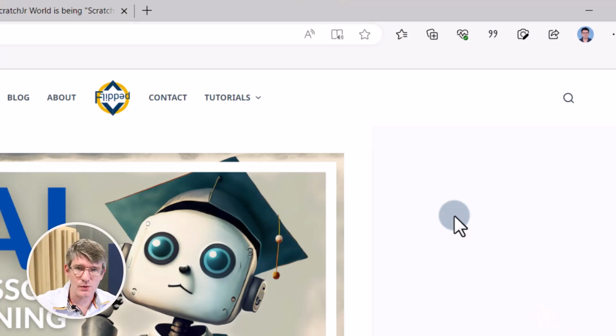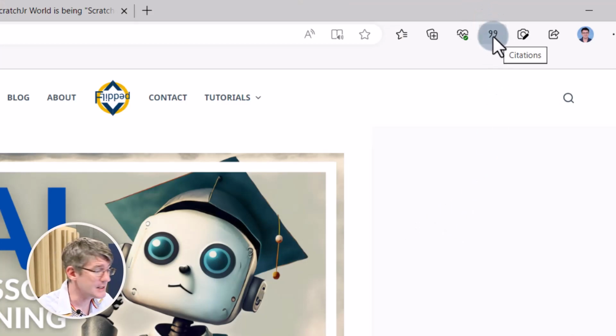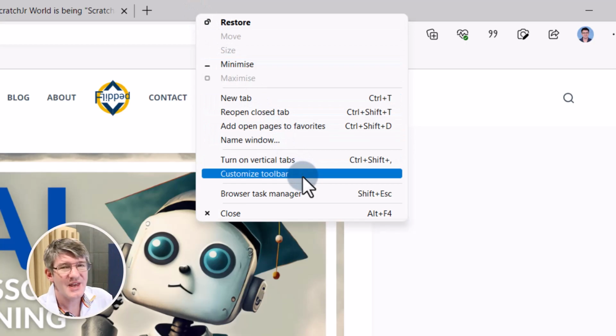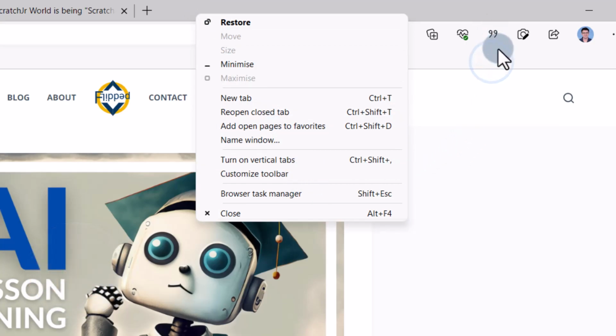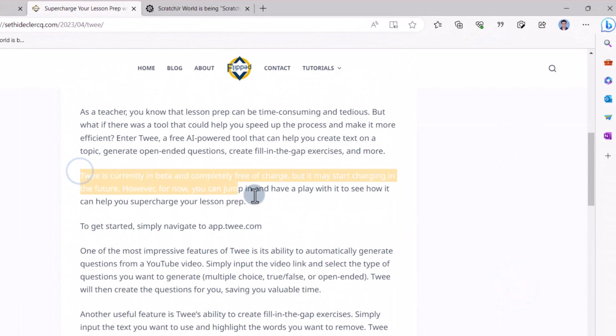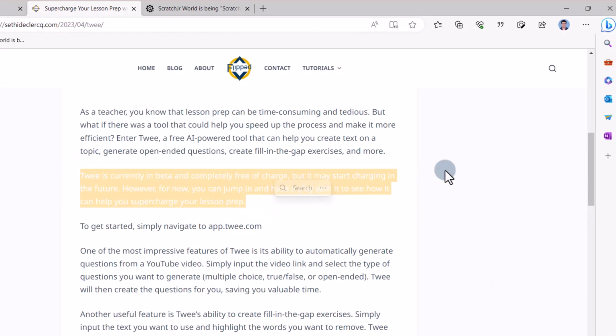And then reason number 10, citation details are built into Edge. Edge has the option to help you cite your sources. Here at the top, you will find an icon that says citations. Again, if you don't see this, simply right click here and then go to customizing toolbar. That's where you switch this on. Once you have this icon, go through the article, and if there is something that you see and like and would like to cite, highlight this and click on citations.